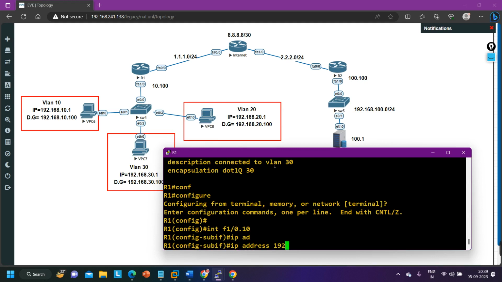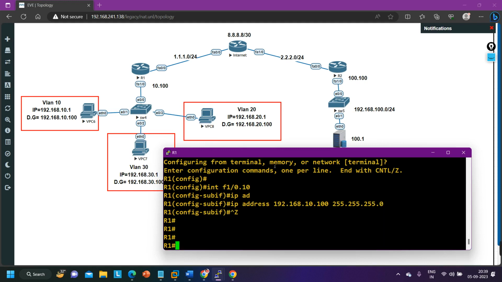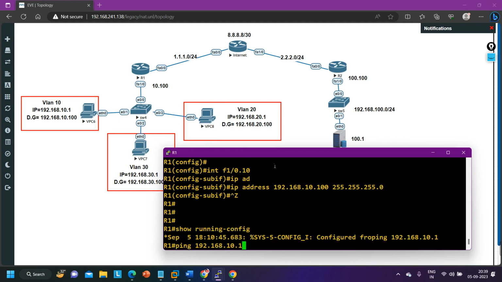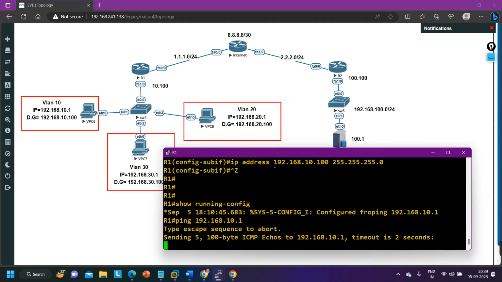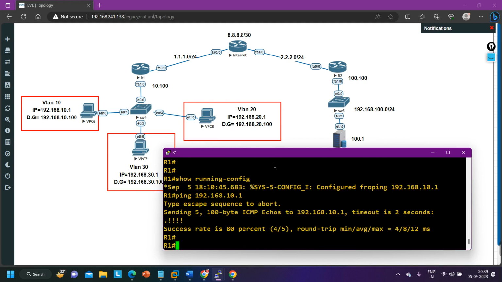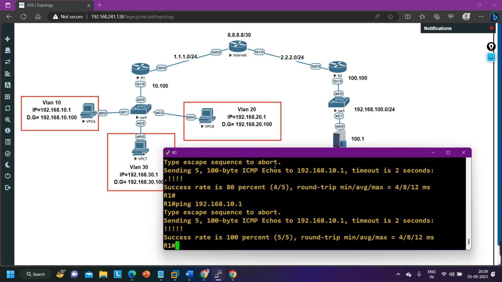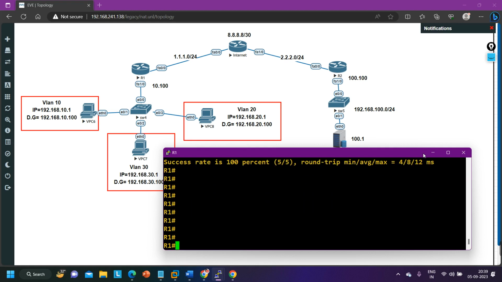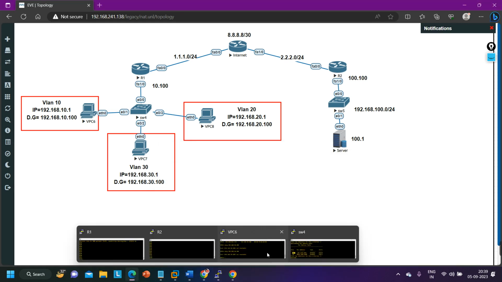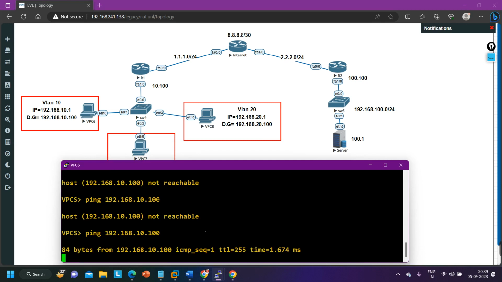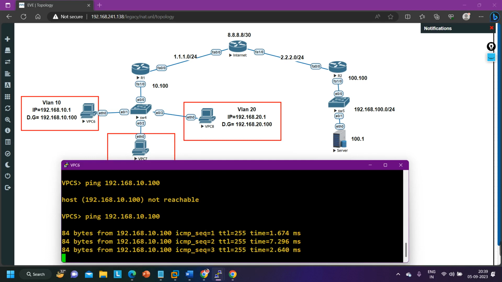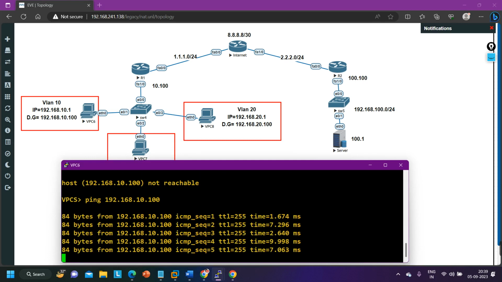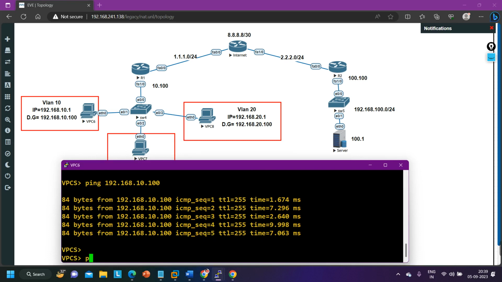IP address 192.168.10.100, 255.255.255.0 and ping 192.168.10.1, and you can see ping is working now. Now from VPC 6 you can see it can ping 8.8.8.8. Now it is able to ping their default gateway, so now it can ping 8.8.8.8 also.